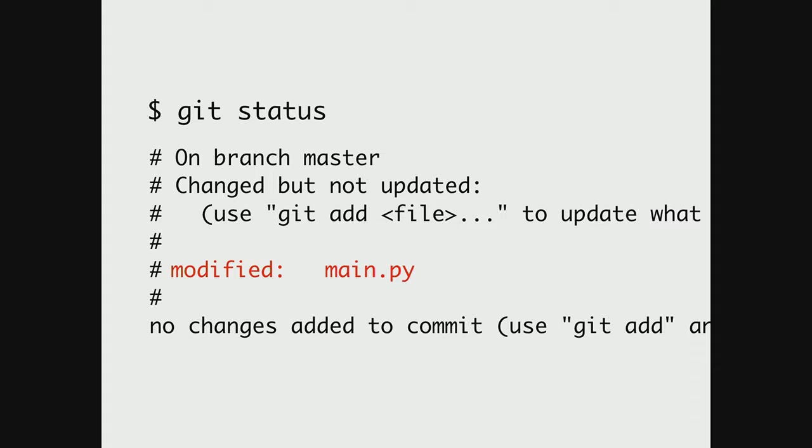So there's a couple of things that I want to point out here. The first thing is this modified main.py. So git status is going to tell you anything that has changed in your repository, and this is where it's going to put it. So if we would have changed multiple files, all of them would be listed in this section. The other thing is that you see that it's changed but not updated. And what that really means is that it's changed but not staged. So you haven't told Git that you want these files to be in that index, right, in that staging area.